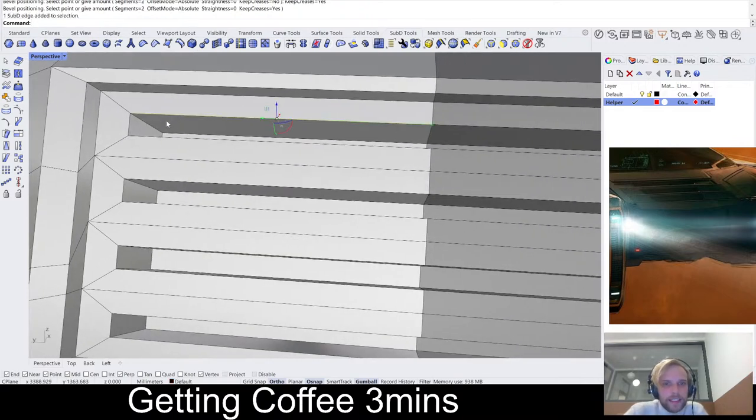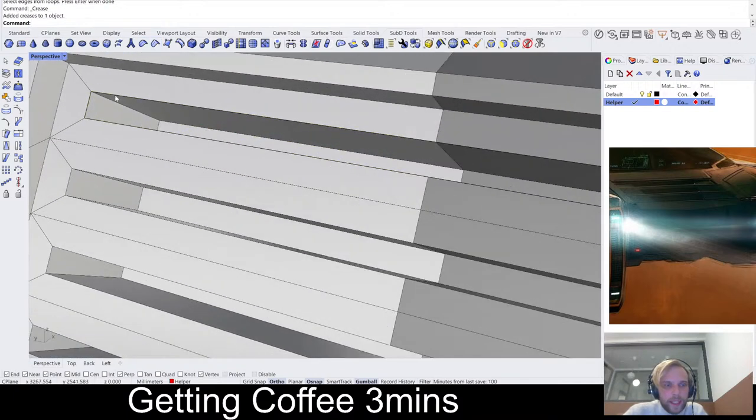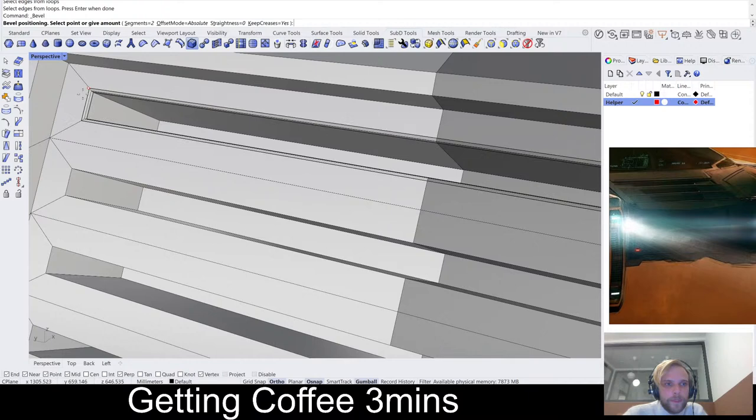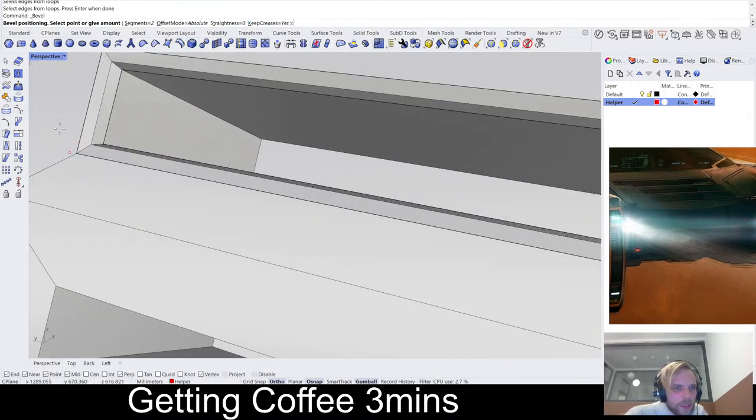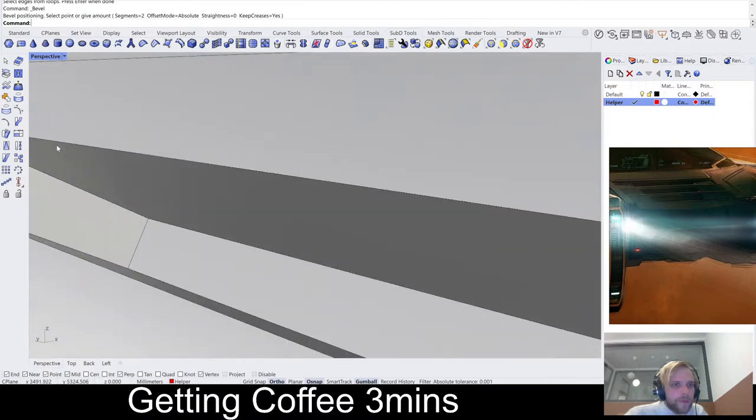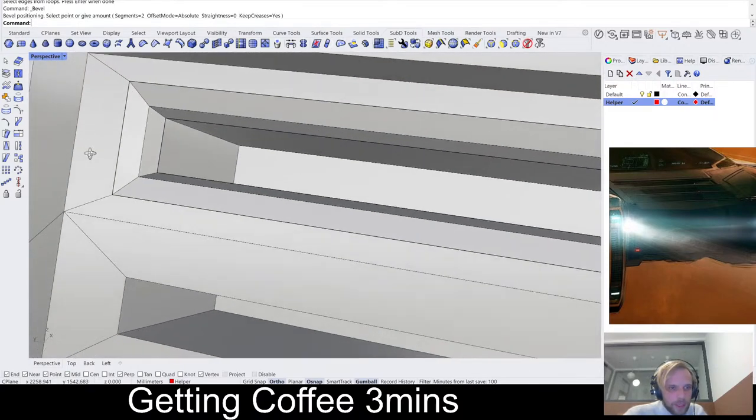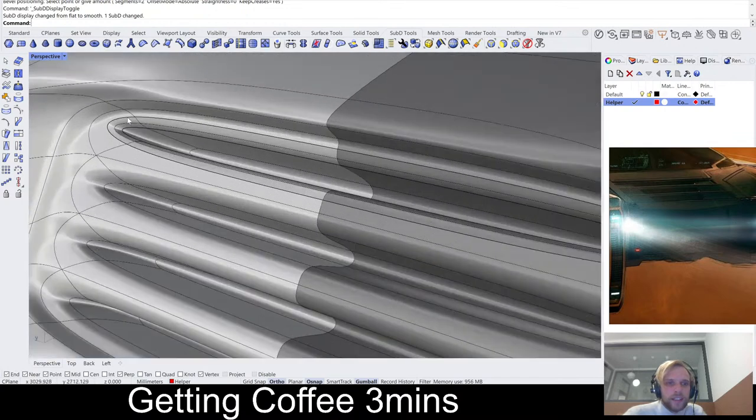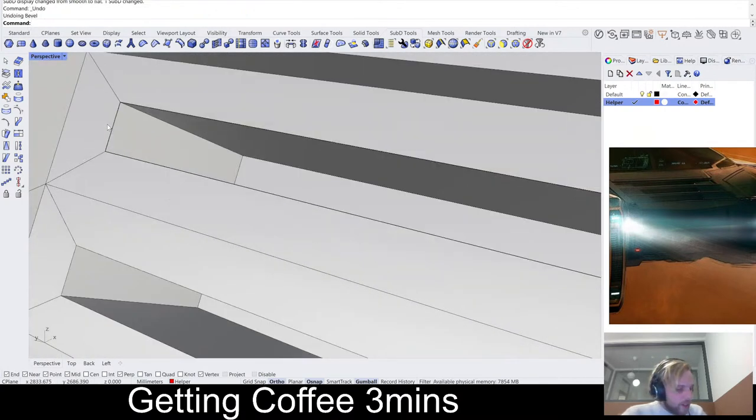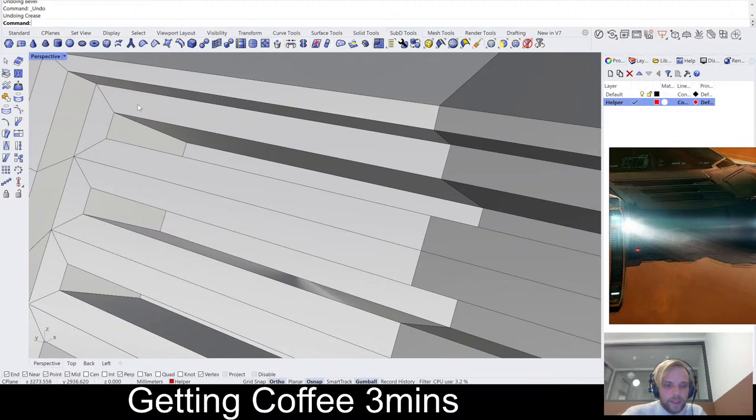But what if we say that this edge loop right here, cell edge loop here, is a crease? And then we cell edge loop again, and we use the bevel and keep creases. If that's turned on, that's going to work. Okay, got it. So that's going to do that. No. Okay, that didn't work. Let's do it the long way around then.